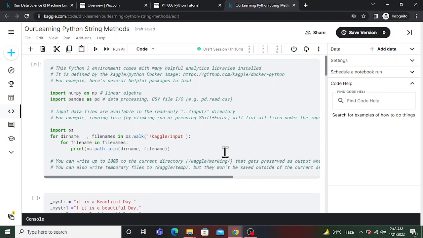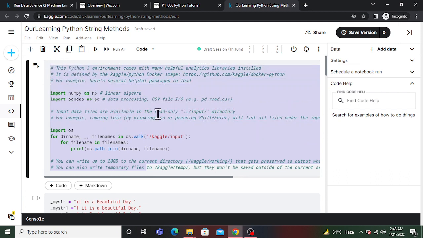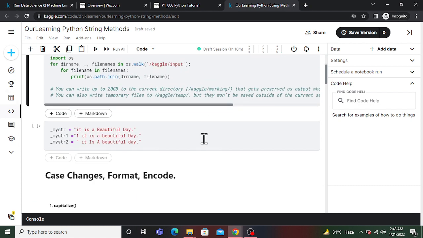Once you create a new notebook on Kaggle, Kaggle gives you the initial code to set the environment, and we have to execute it. So that's what I'm going to do to set the environment and get us rolling. So this is the first thing that I've done.